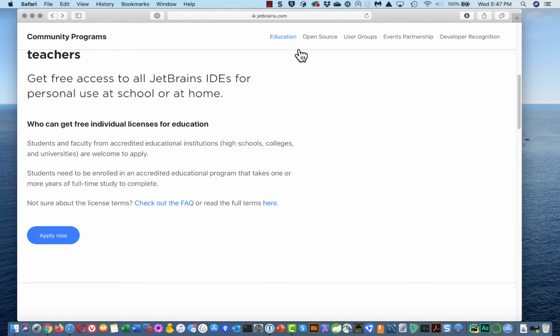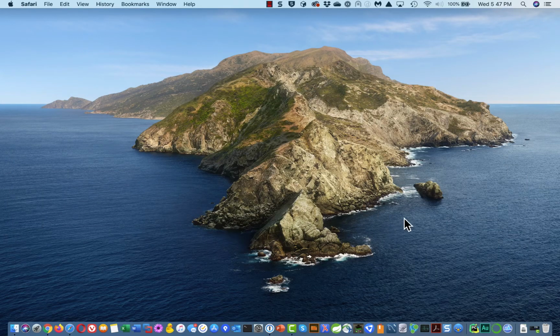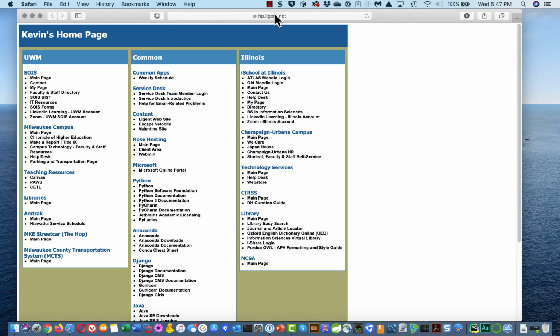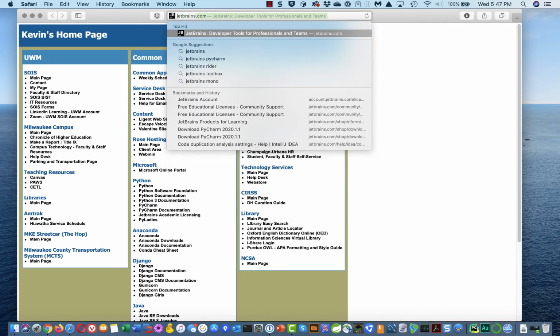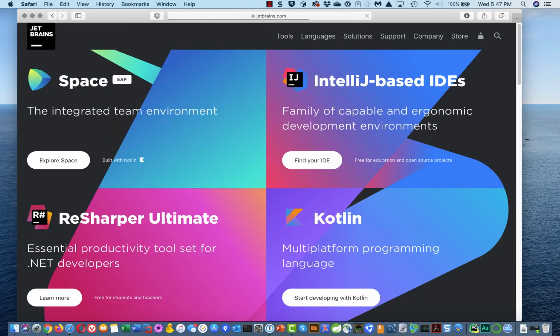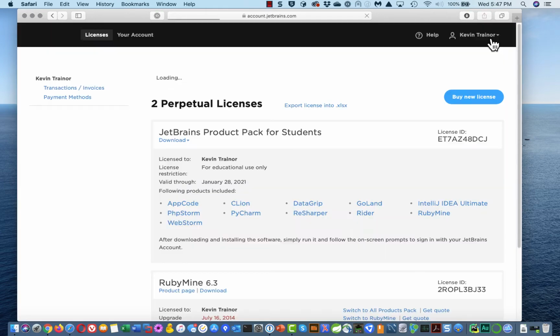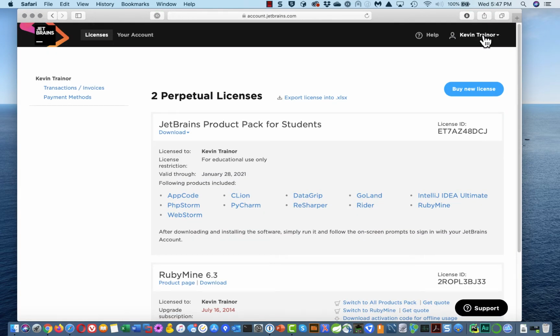Okay, so how do we do this? Well, let's close Safari and start again. We're just going to open it up again, which is kind of silly. And we're going to go to jetbrains.com. Again, JetBrains is the company that brings us Pycharm. And we're going to go over to the icon of the little person and click on that. It turns out I'm already logged in. Okay. Well, let's log me out.